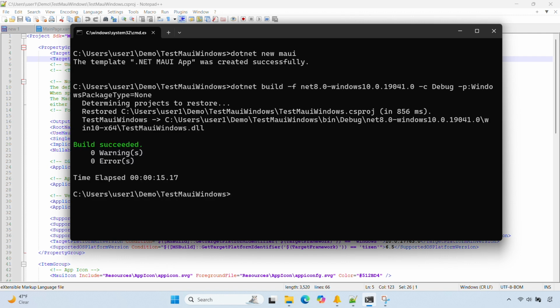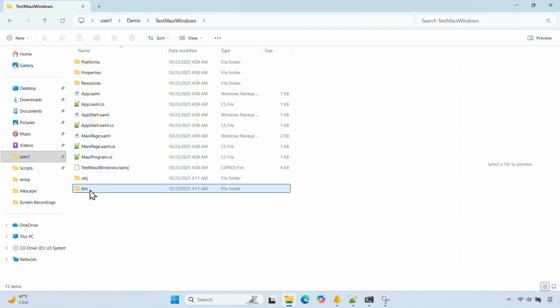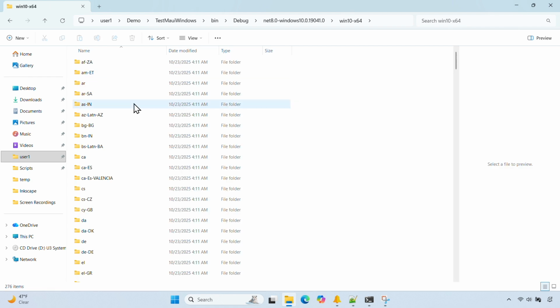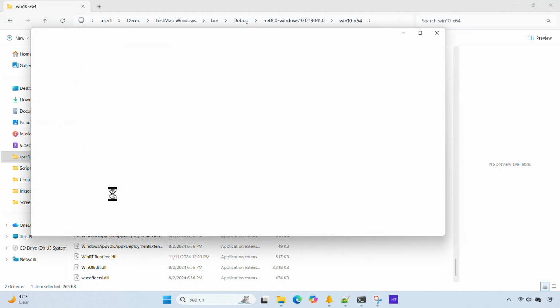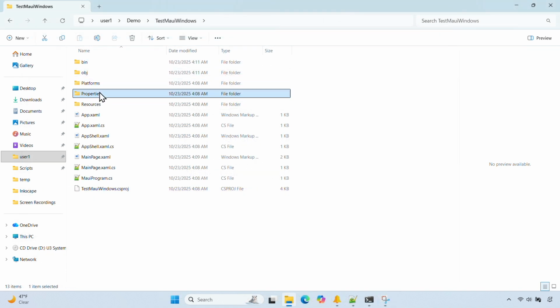The build succeeded. I'll launch the exe from the debug folder. And the app opened. I can also build and run the app from the command line.